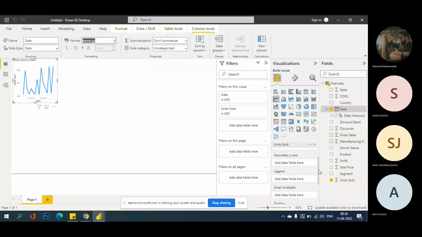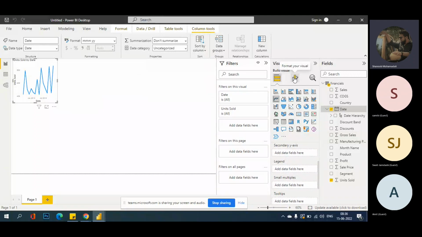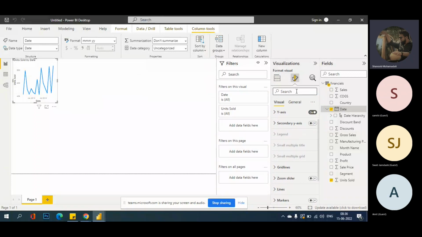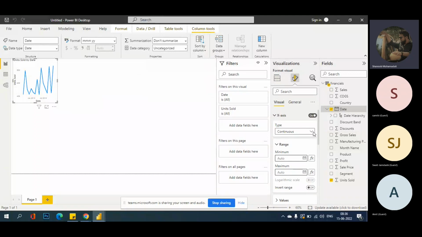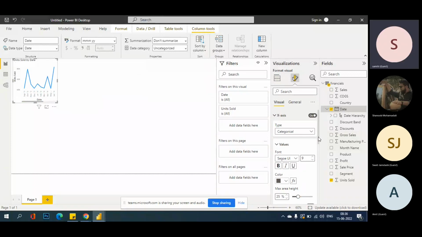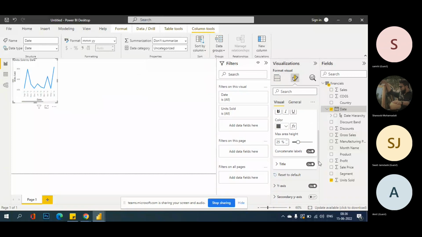No, format above. You have a different, correct. Yes, sir. Under x-axis, scroll up, x-axis. Yeah, change the type to categorical. Now you'll see the correct ones. Right now, yes, correct. So that's the issue actually, capital and small letter. That's why. Yes, got it.